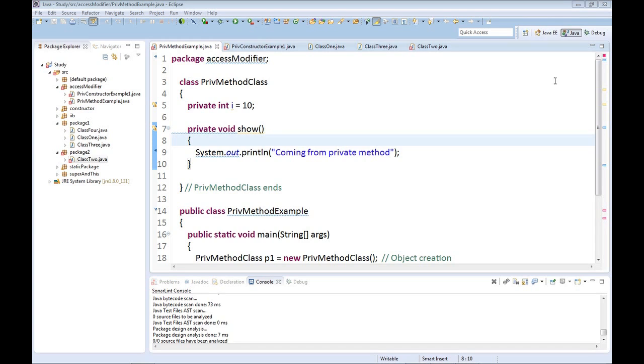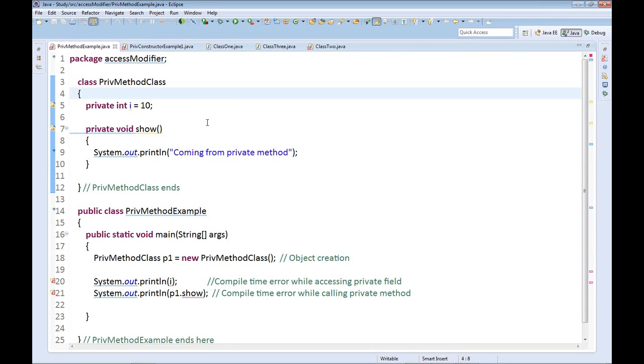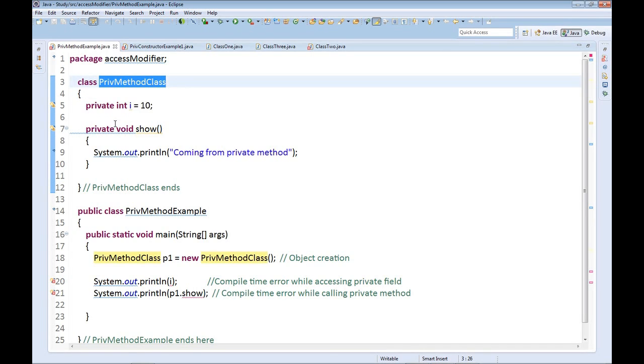If a class member like a field, method, or constructor has a private access modifier, that means it can be accessed only within that class and nowhere else. So let's look at the example.